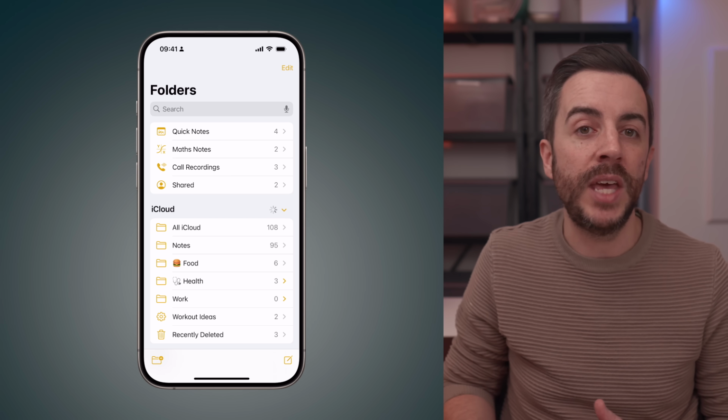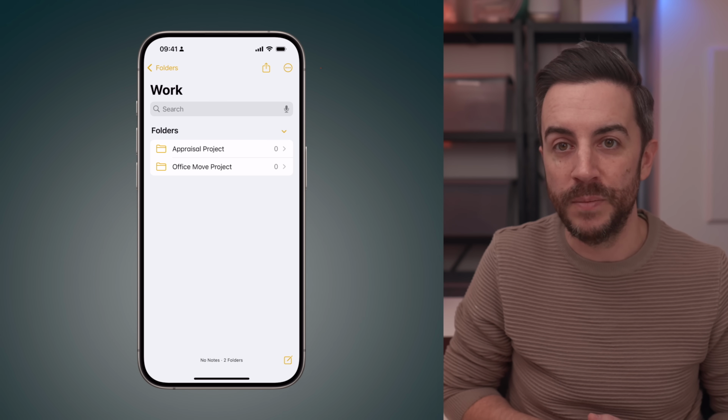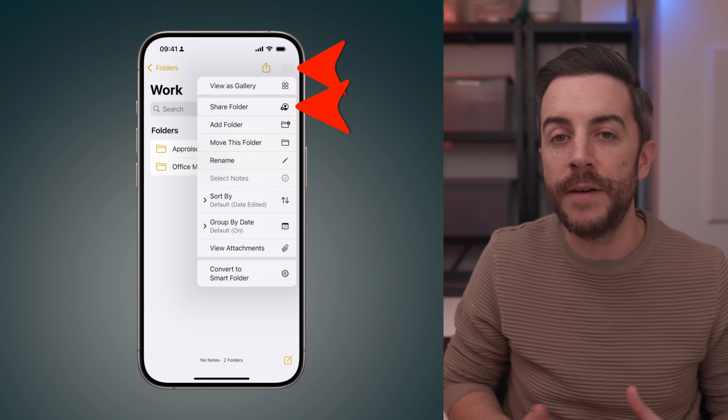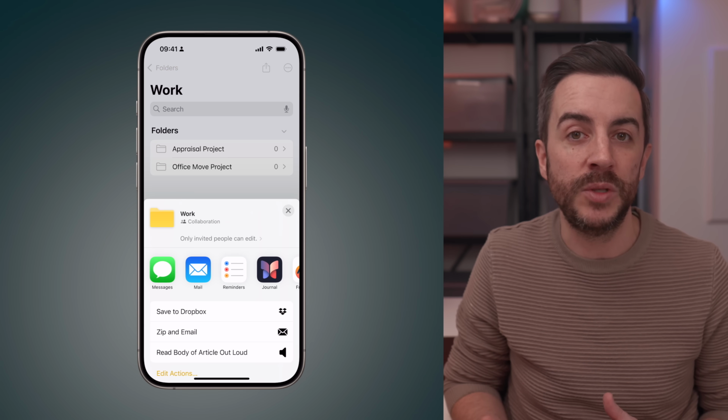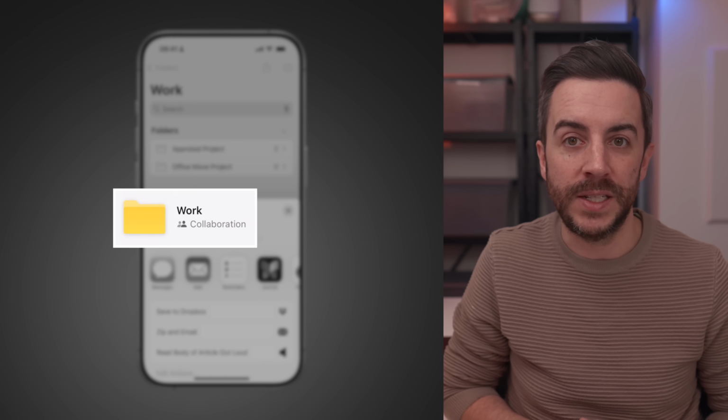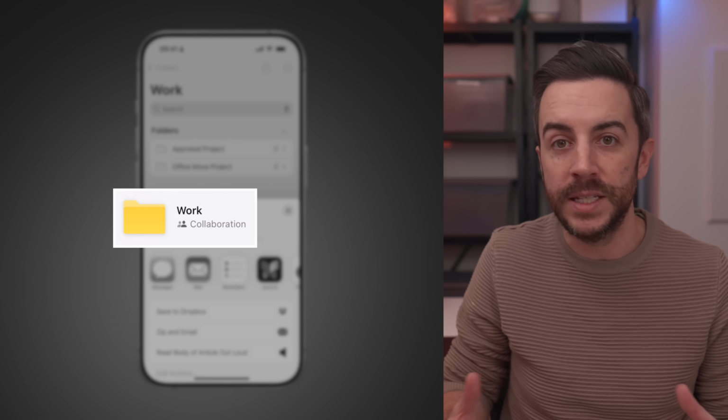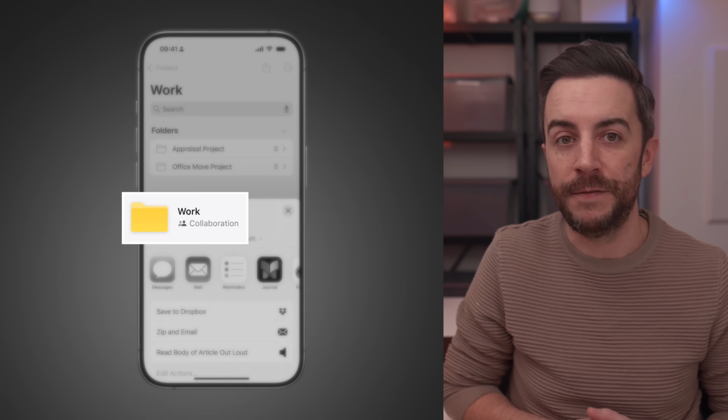But you can also collaborate on an entire folder, which is really useful if you're working on a larger project and you need to share multiple notes with someone. To do this, navigate to the folder that you want to collaborate on, long press on it, and choose Share Folder. Unlike individual notes, folder sharing is automatically set to collaboration since you're working together on everything inside that folder.